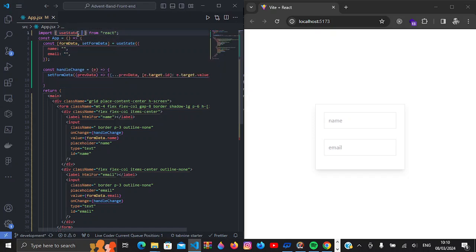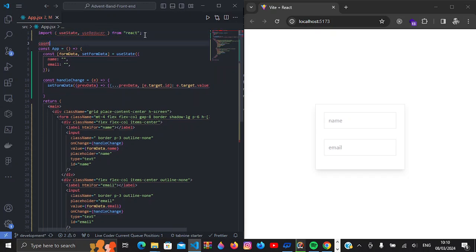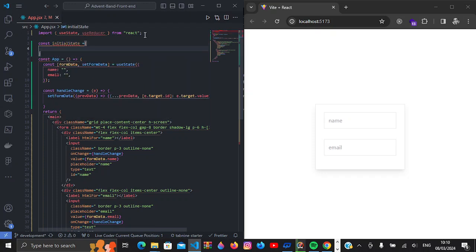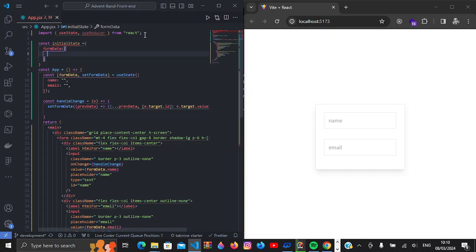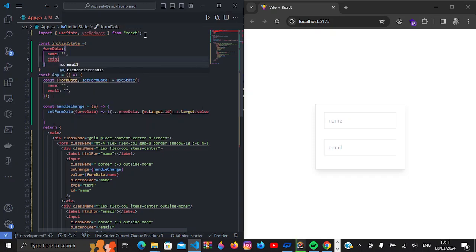So first of all, what I'll do, I'll import it from React. And then from before, what we did, we had an initial state. And then we'll initialize that to an object. And then we'll have the formData as the first key. And then we'll just have the name here as an empty string. And then the email as an empty string too.